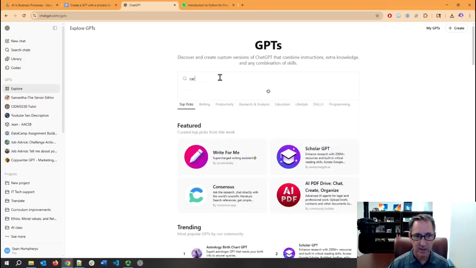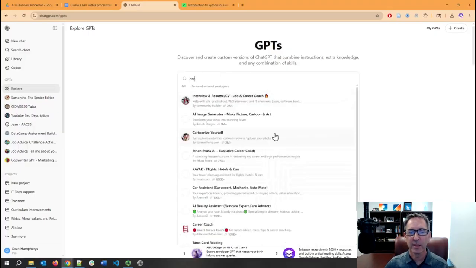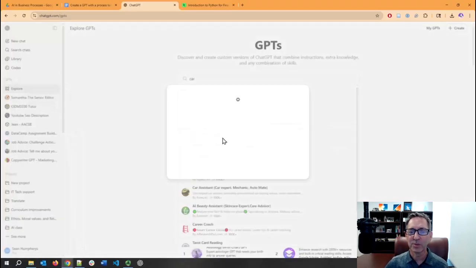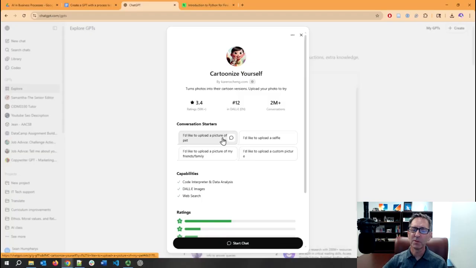If cars interest you, go through and show a couple of these, cartoonize yourself. That looks pretty fun. So explore a couple of these, some of the fun ones, as well as some of the purposeful ones. Perhaps there's somebody with a business problem like what you've experienced, and somebody's already created a custom GPT for the same or a similar problem that you're experiencing. Go have fun exploring.